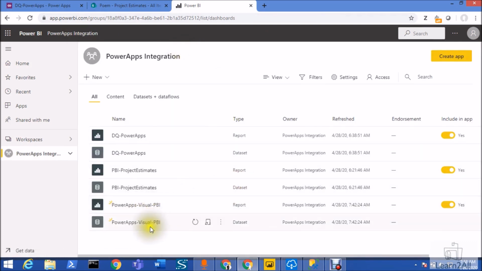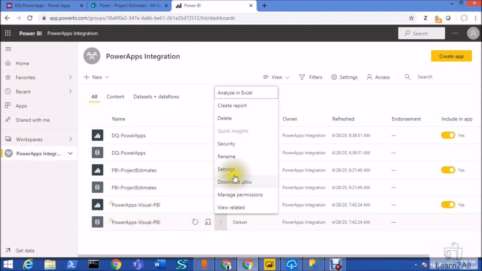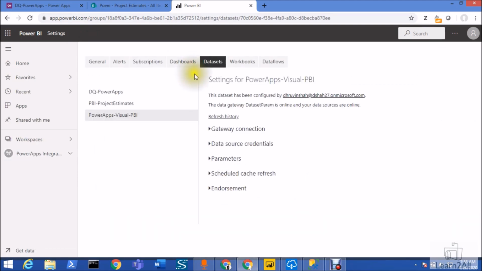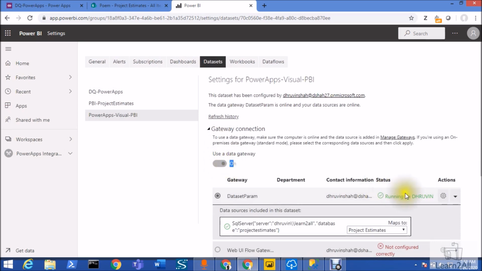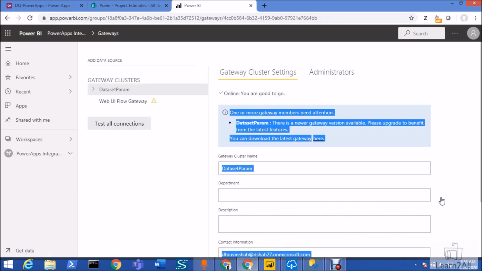So let's say, for an example, this is your Power BI report and this is your dataset file. First of all, you need to go to the settings. Now here you can see the gateway connectivity. Make sure that you have the gateway connectivity on over here, and when you click on this settings, you will be seeing the name of your gateway cluster.